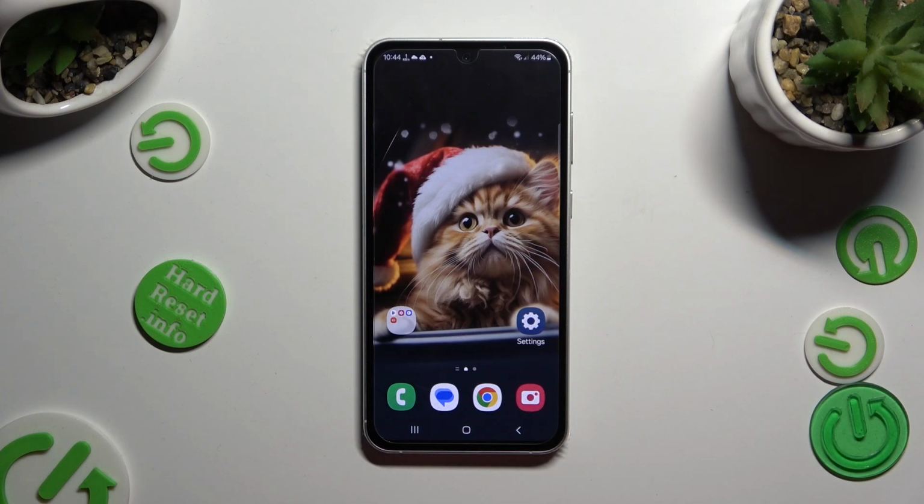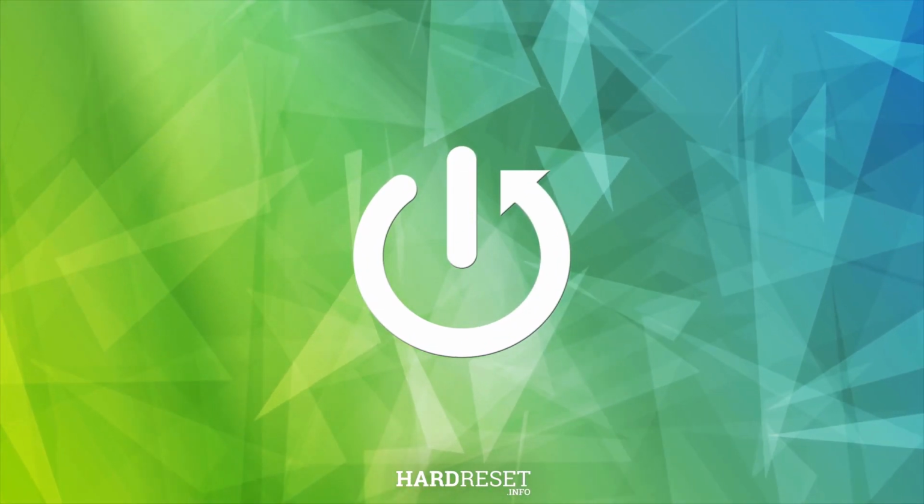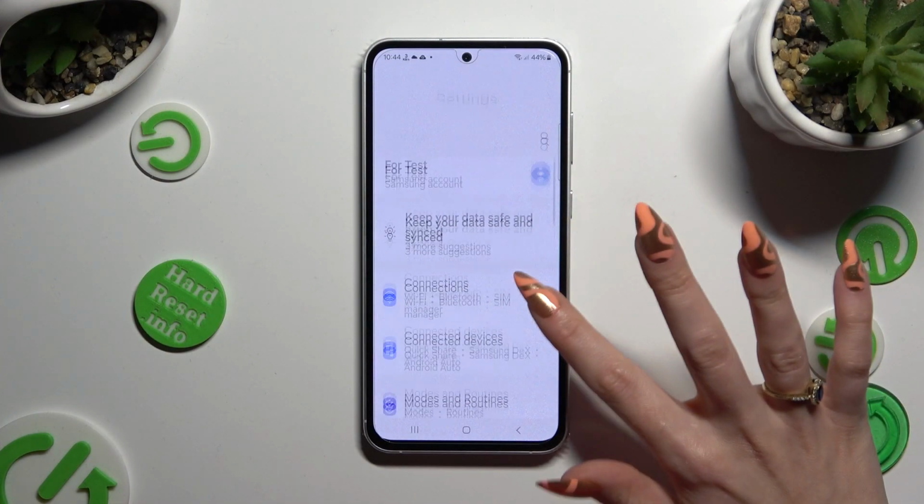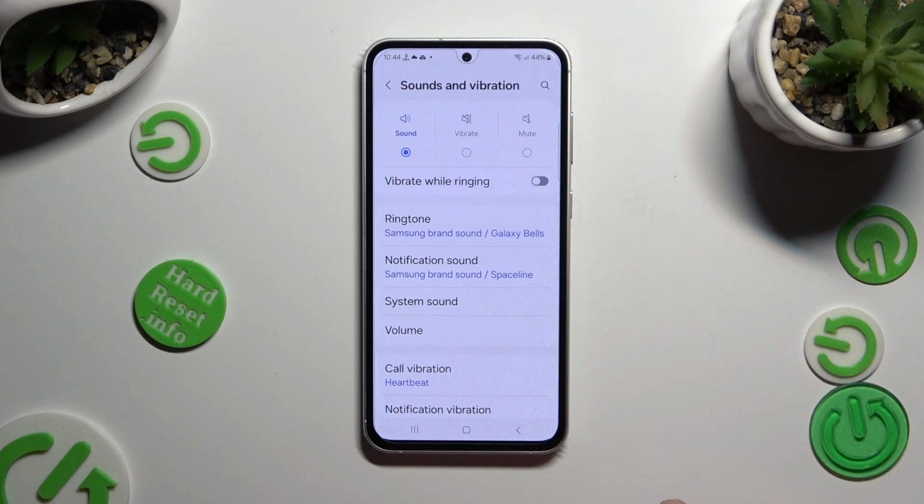Hi! In front of me is Samsung Galaxy S23 FE, and today I would like to show you how you can manage vibration settings. Begin by going into Device Settings and scrolling down to access Sounds and Vibration.